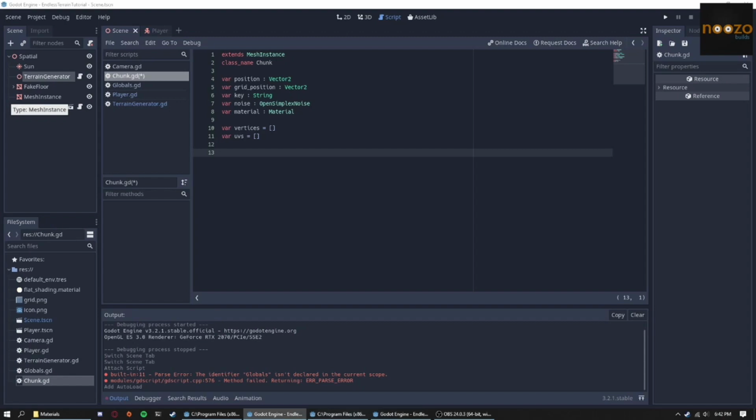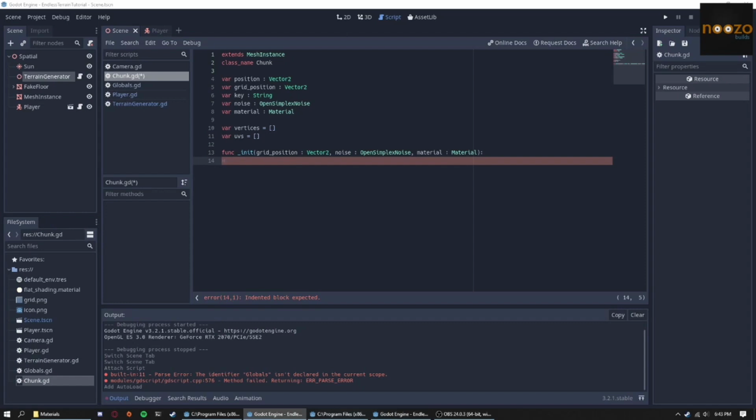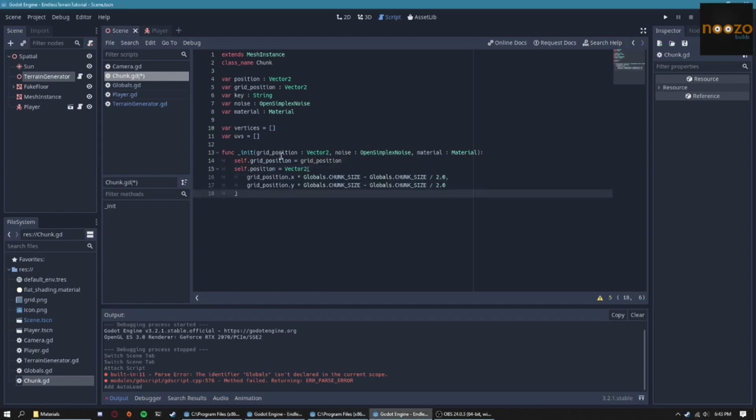So first thing I'm going to do is create the init function for this class. It's going to take in the grid position where I want to generate the chunk, the noise, and the material. And then I'm just going to associate the grid position with the grid position. And I'm going to calculate the absolute position based on this and based on the values on the globals. So the grid position x times the chunk size minus chunk size divided by 2 is going to give me where I want to start drawing this chunk. And these chunks are going to be drawn from the middle. That's why I'm subtracting here chunk size divided by 2.